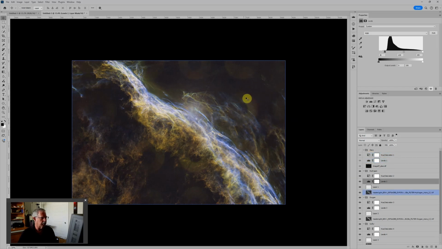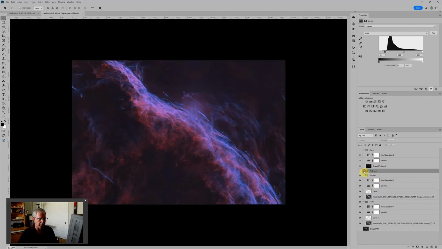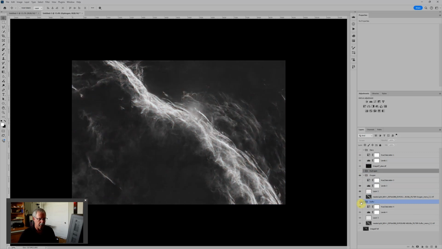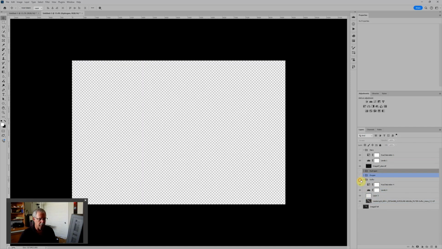What I really want to focus on now are these reflections, and we need to get rid of those. And to do that, I'm going to turn off the hydrogen. I'll just close that layer group. Oxygen doesn't really have them. If I turn the hue saturation off, this is the oxygen layer by itself. It's pretty clean. A little bit of a bright spot here where the star was. Maybe a little hint of some of the reflections up here, but it's much cleaner than the other two. So let's start on sulfur.